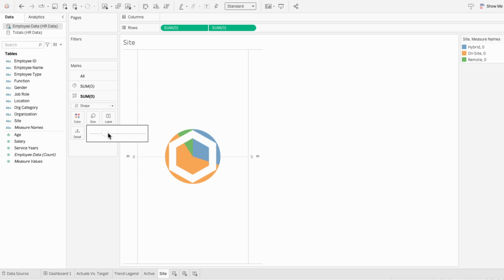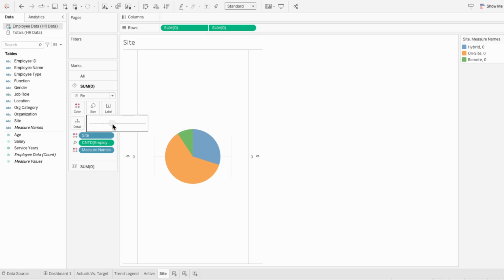When I increase the size of the hexagon, it overlaps part of the pie chart, leaving behind a pie chart shaped like a hexagon. And I'm just going to increase the size a little more to fit the entire view. Then for the pie chart, I'll adjust the size to get that hexagon shape back.